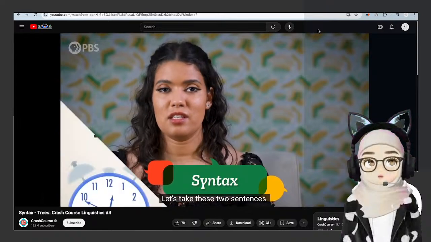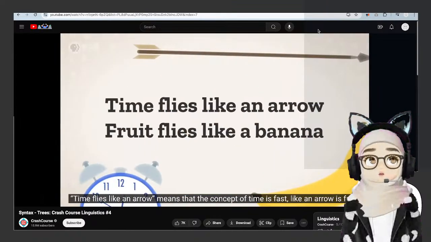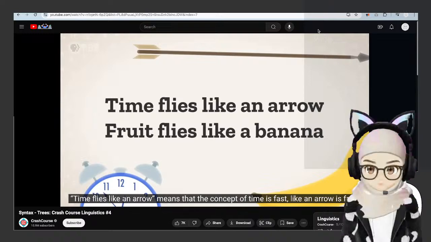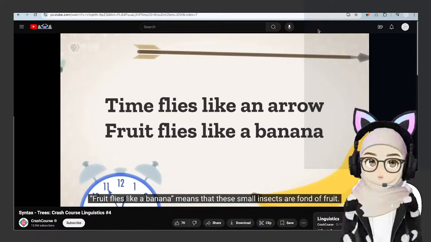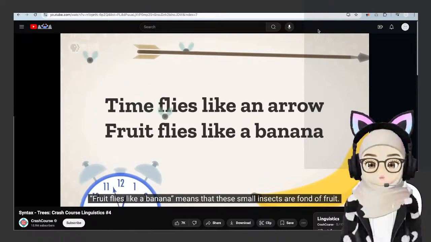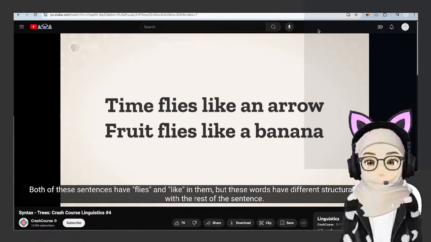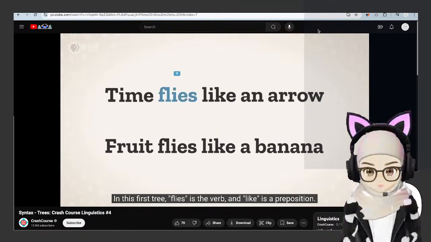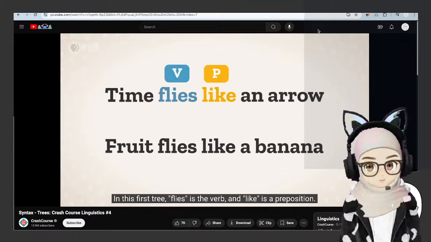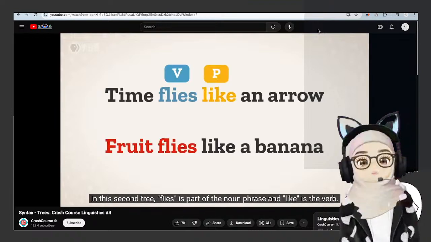Let's take these 2 sentences. Time flies like an arrow means that the concept of time is fast, like an arrow is fast. Fruit flies like a banana means that these small insects are fond of fruit. Both of these sentences have flies and like in them, but these words have different structural relationships with the rest of the sentence. In this first tree, flies is the verb and like is a preposition. In the second tree, flies is part of the noun phrase and like is the verb.